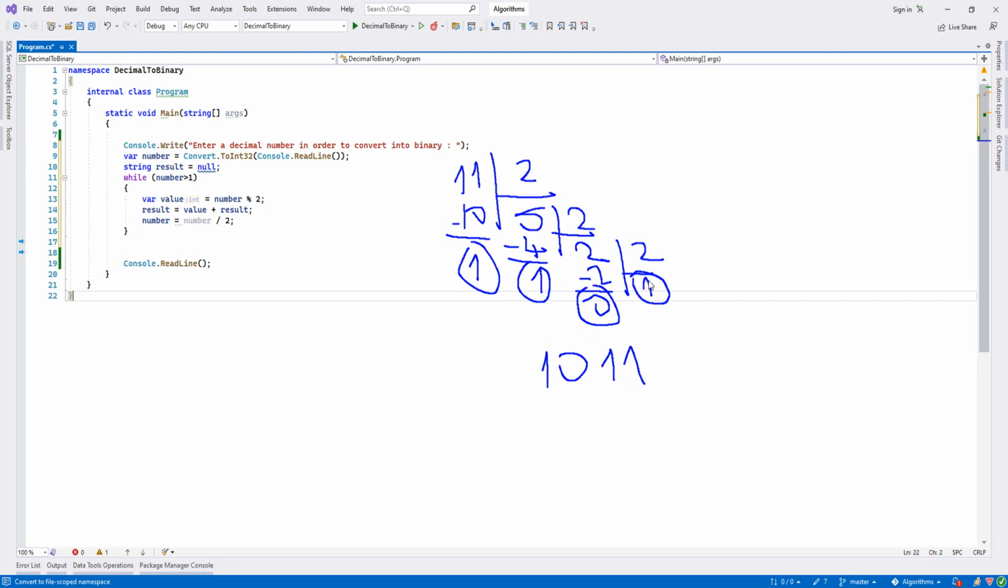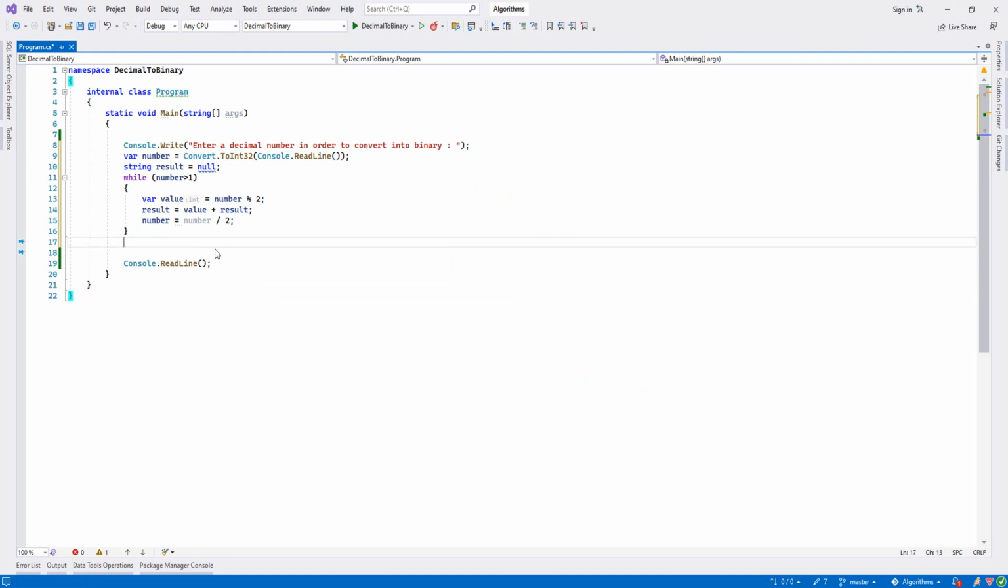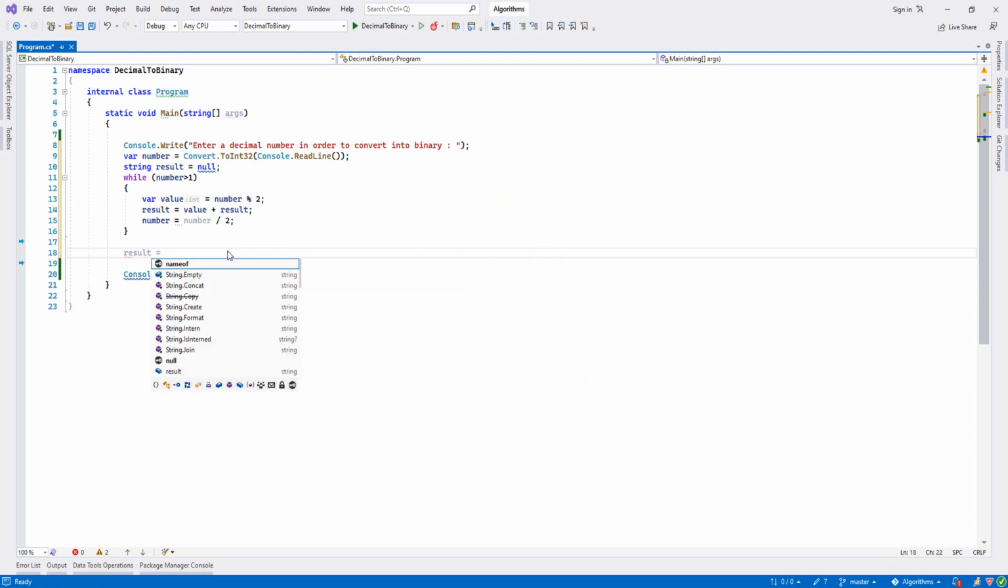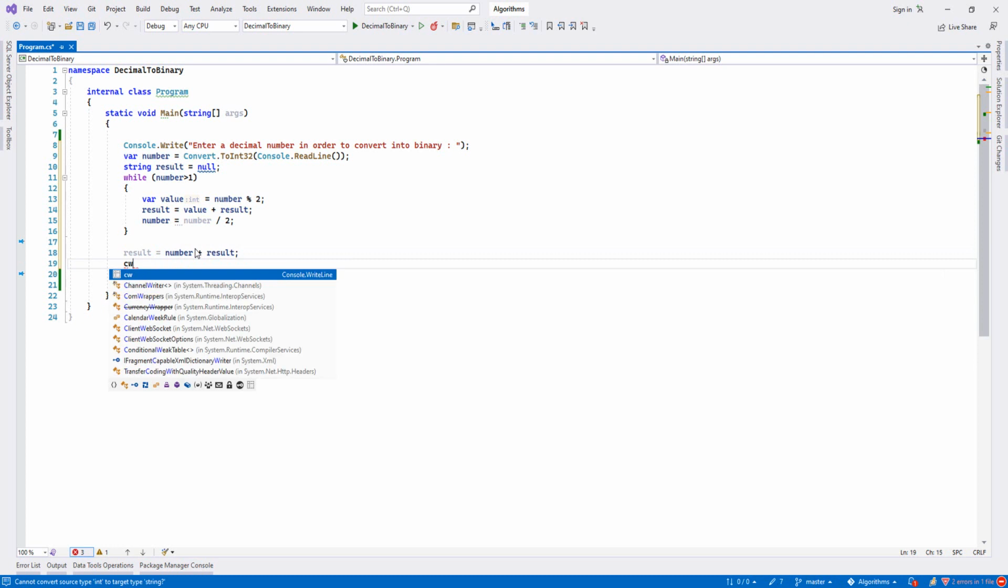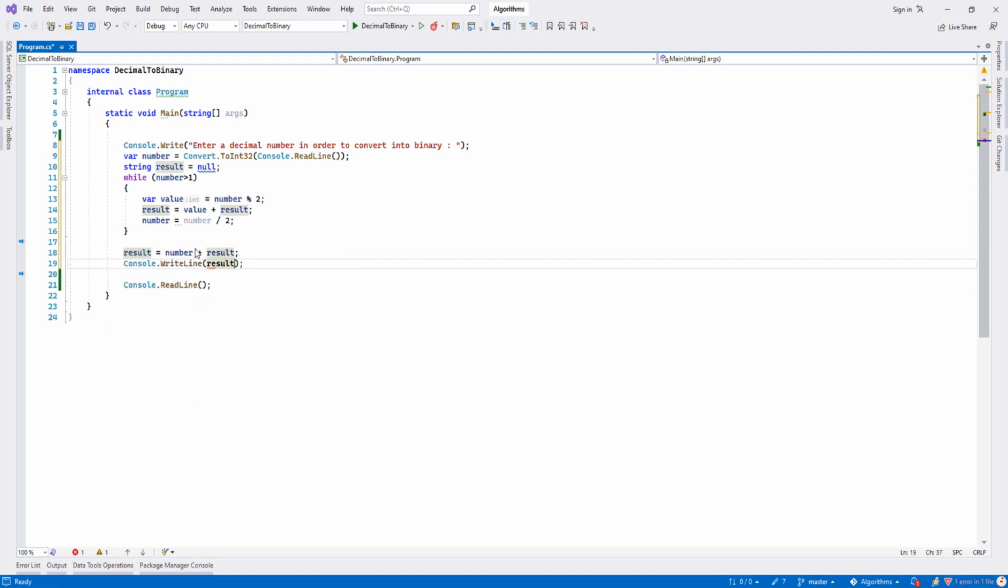But in the end, this is our number, as you see, that is the dividend. In the end, 1 is remaining. So if this is 1, 1 is not greater than 1, then we'll also add it to our result. I will say result plus, this time the number, our dividend. Number plus result. And then I will say console write line, and I will say result.